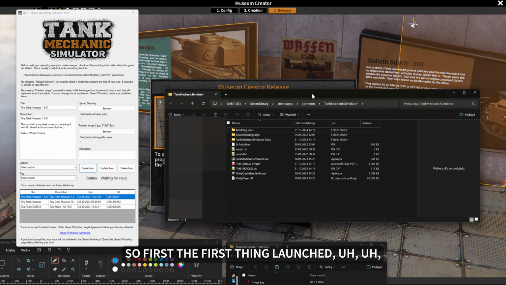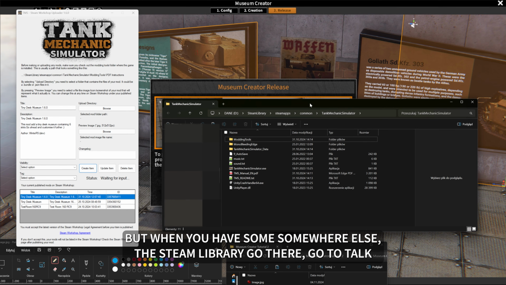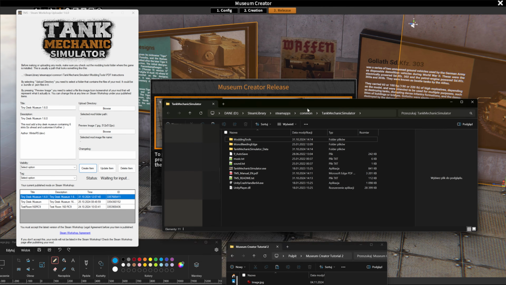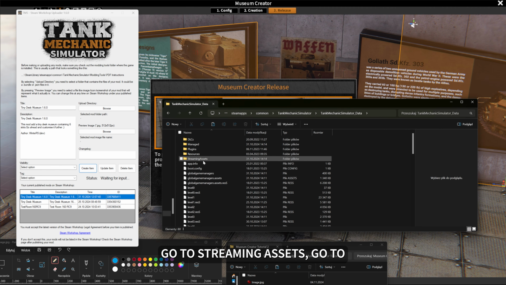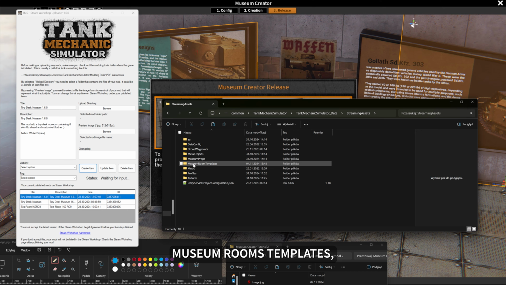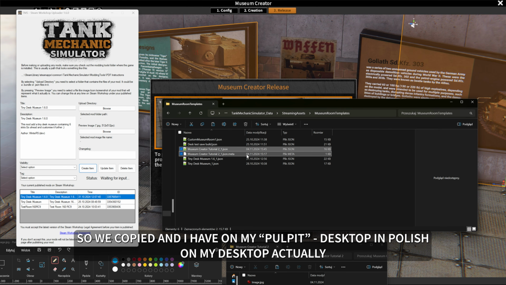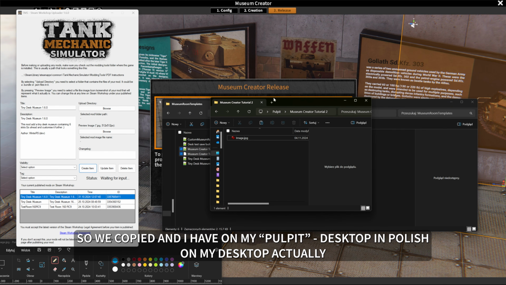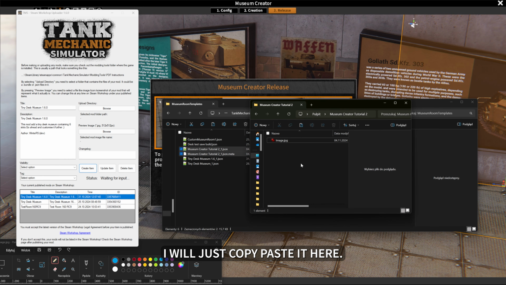So first thing, launch the folder where the game is installed. Usually it's somewhere on the C drive, but if you have the Steam library somewhere else, go there. Go to Tank Mechanics Simulator, go to Tank Mechanics Simulator data, go to streaming assets, go to museum rooms templates, and you can see this is our save that we made earlier in the game. So I will copy it, and I have prepared a folder on my desktop. I will just copy paste it here.